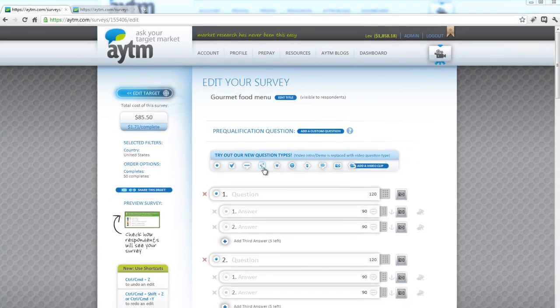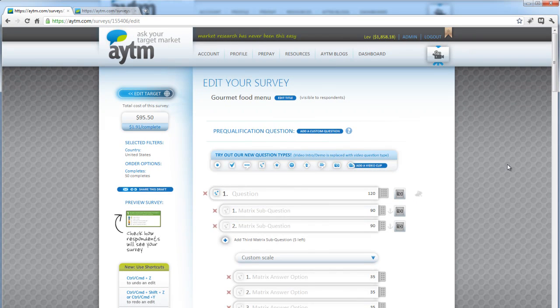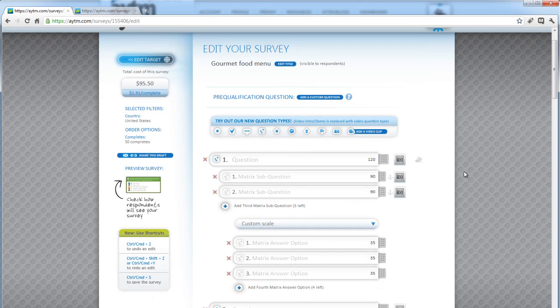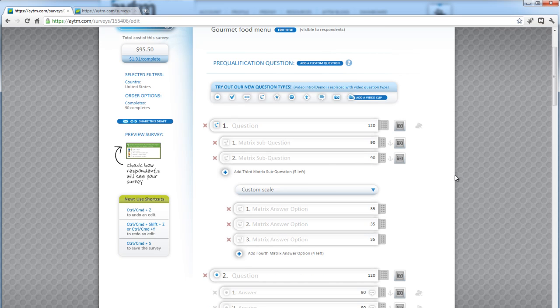Matrix type of question. This is a little bit more complex type of question, but we did everything possible to make it easy on the survey takers. So let me show you the difference. Unlike single choice or multiple choice, matrix type of questions, and we have three of them, the sliders, stars, and smiley, they have or can have sub-questions.